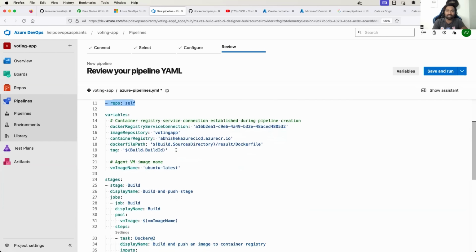Then these are the multiple variables that are populated automatically. And these variables are very important. Like we have this Docker registry service connection, which is for the connection between this Azure DevOps platform and your Azure container registry on the Azure platform. If you're not using ACR, that is Azure Container Registry, then you can ignore this part.